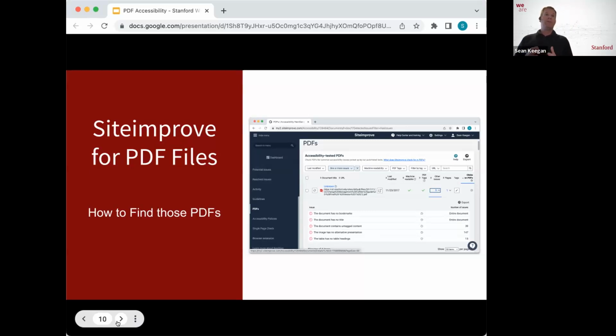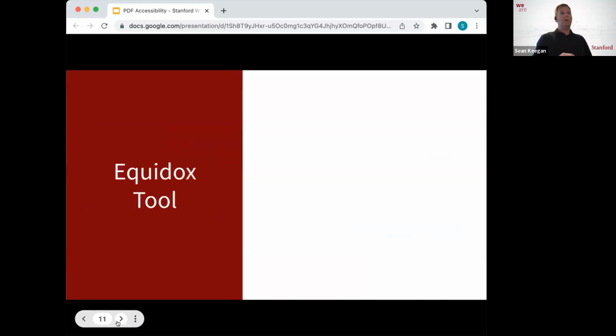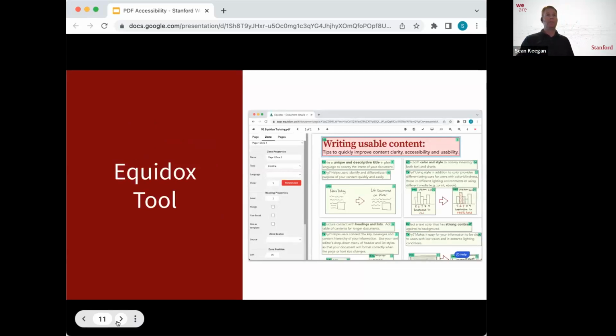So we can use Siteimprove to find our files, and I'm going to go through what that looks like in Siteimprove in a minute. Once we find them, it'll tell us, hey, you've got these PDF files, and it does a good, bad, or ugly type of check. It'll say, look, it's only got a few issues, it's got a lot of issues, or it has no issues at all. For files that we find, you can then also use a tool called Equidox. This is another tool available at no cost to the Stanford community, where we can fix the PDFs and then republish them back to our website.